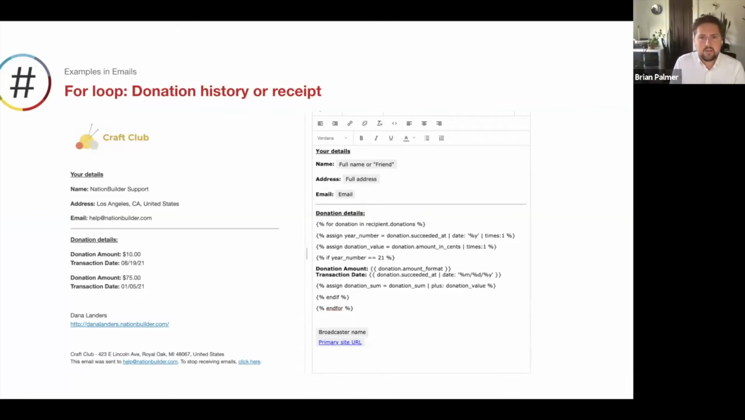And then we also want to get the value of the donation. So we take the amount in cents and make it into a number by multiplying it by 1. And then we're still in the for loop, so this is for each donation that we're looping through. If the year number is 21, then we want to print out these actual variables, and those are in the double brackets.